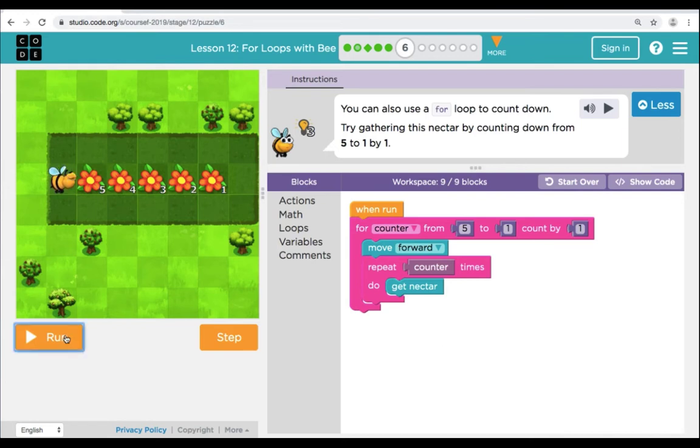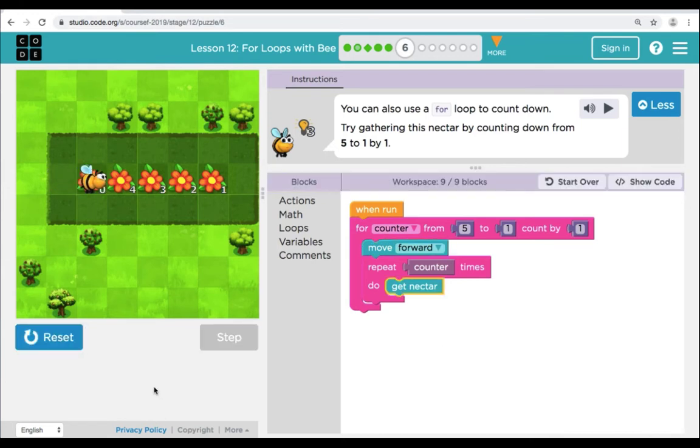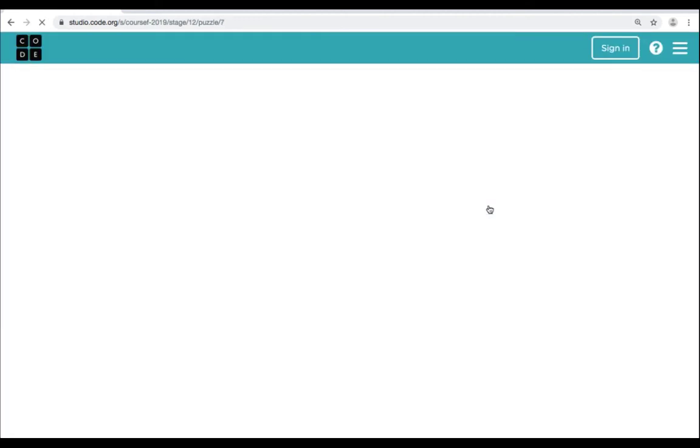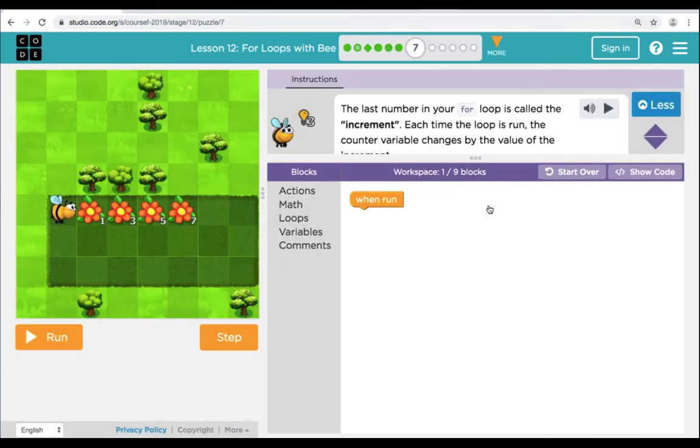We'll click run. We can see each time we go through the counter, it gets reduced by 1. Great job. We're seeing the flexibility of for loops. Let's click on continue and move on to puzzle 7.